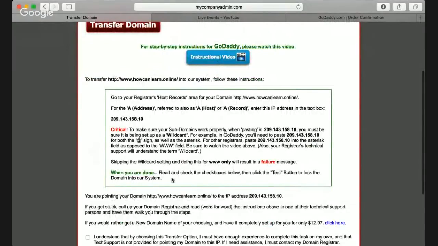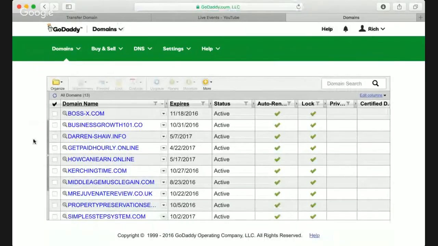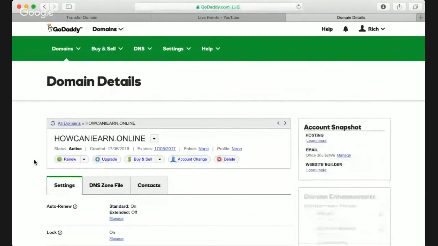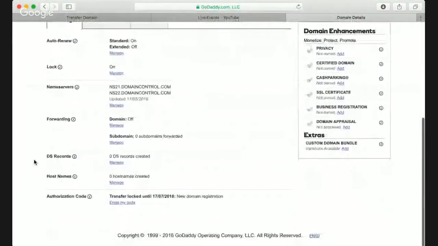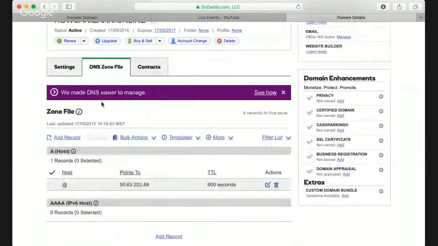So let's go back to GoDaddy. In Manage My Domains, what you're going to do is go to the one that you've just purchased, so how can I earn .online. And you are going to go down to the DNS zone file. And in here, you've got your existing host details. So this is telling you where that domain name is hosted at the moment. You're going to head to Edit.